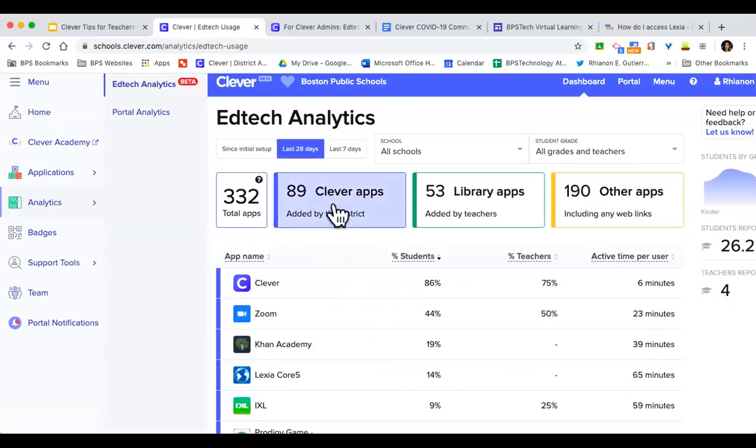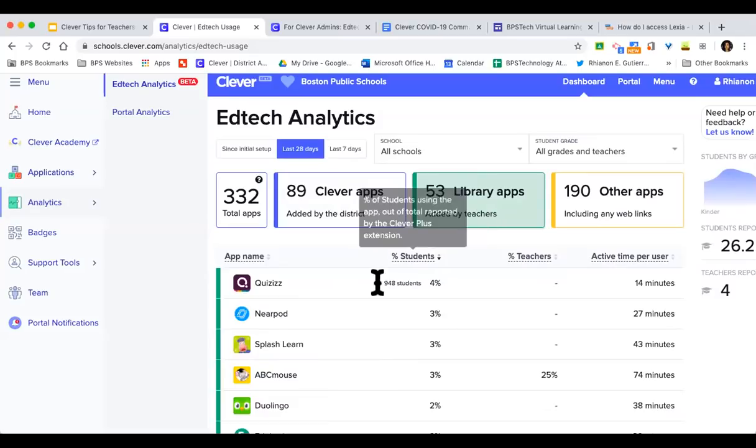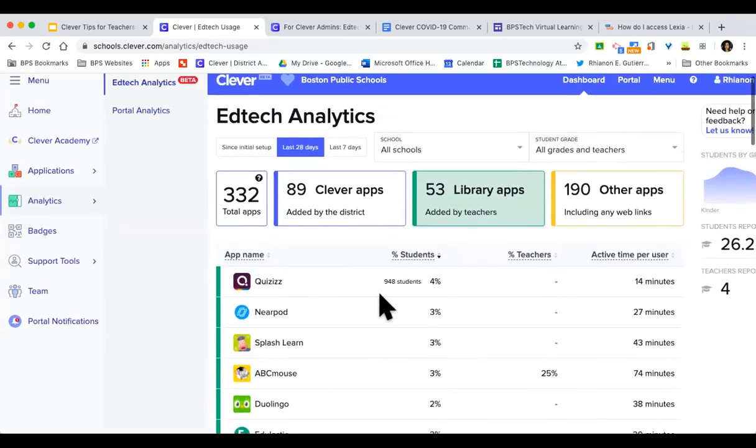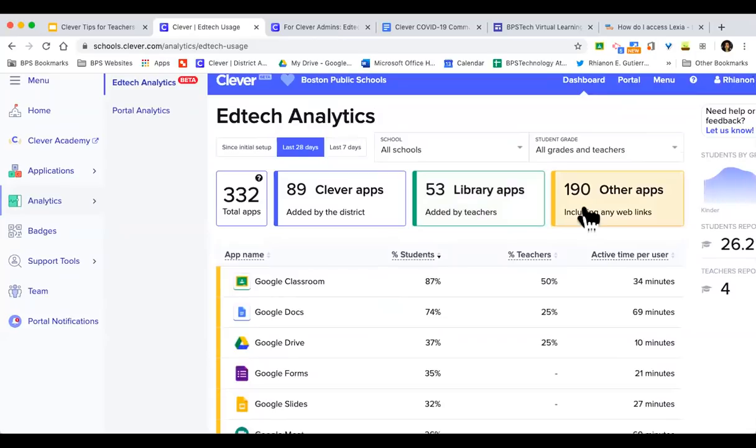And we can filter it down to see which Clever apps are the most popular. Khan Academy is up there. That's not surprising. Lexia, some little library apps, ones that you just add to your teacher page as a teacher. So this is actually something that you contribute to as a group. And quizzes is actually pretty high on the listing, and so is Nearpod. That's interesting. And then we have 190 other applications. This would include things like web links. So that's where Google Classroom is categorized.